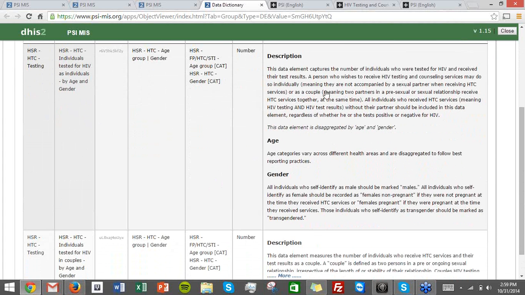In this case, the data element is capturing the number of individuals who were tested for HIV and received their test results. The descriptions also provide descriptions or definitions of how the data element itself is broken down. In this case, it's broken down by age and by gender.